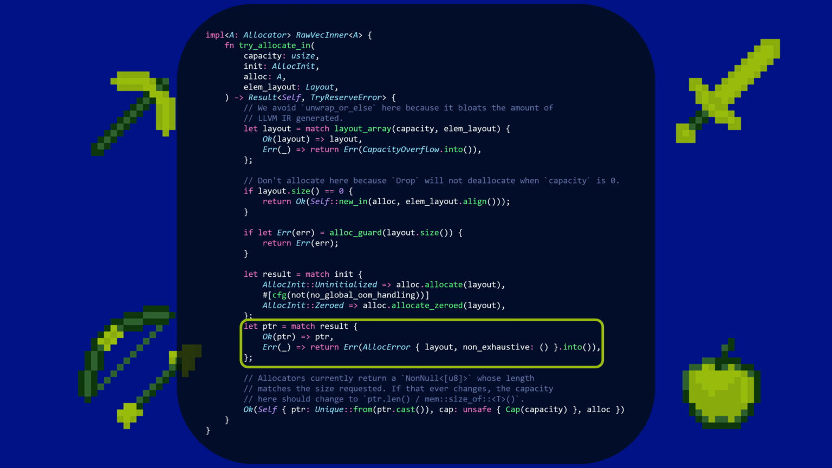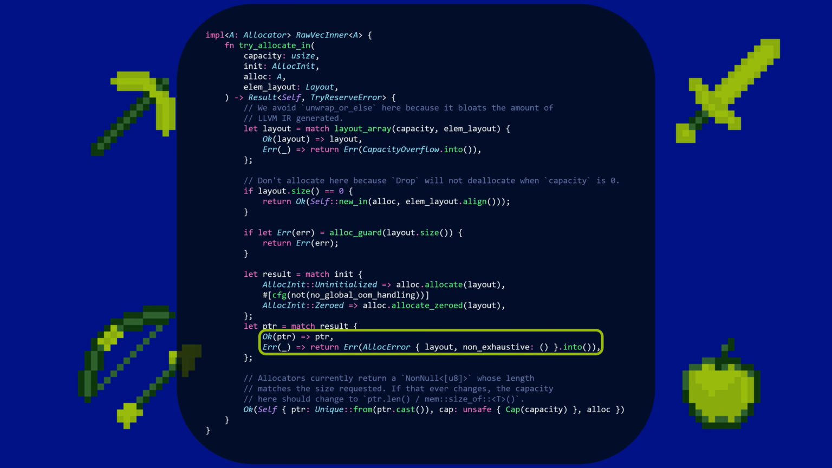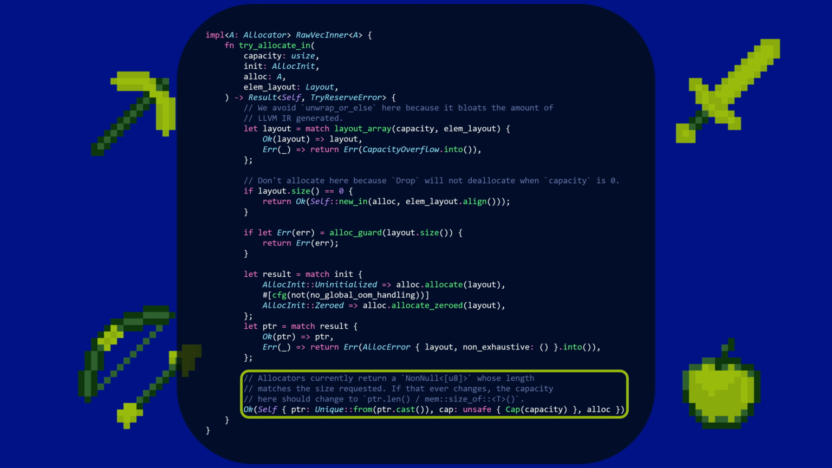Next, we match the result of our allocation. Like layout, this is unwrap or else, so we either get the OK variant or replace the error variant with alloc error. Last, we simply create a raw vec inner using pointer, capacity, and alloc.